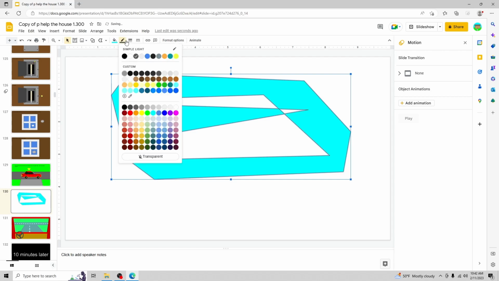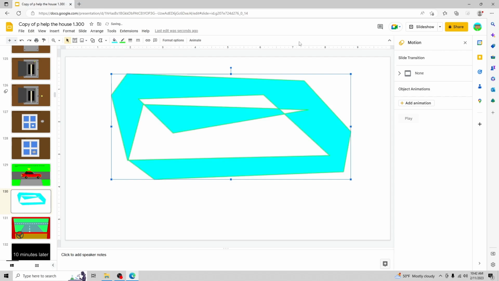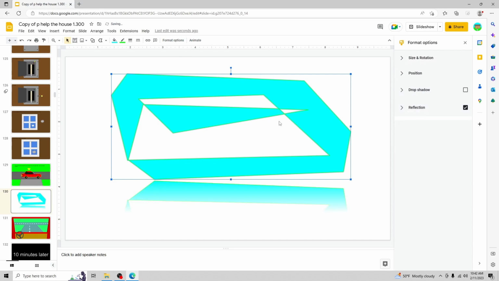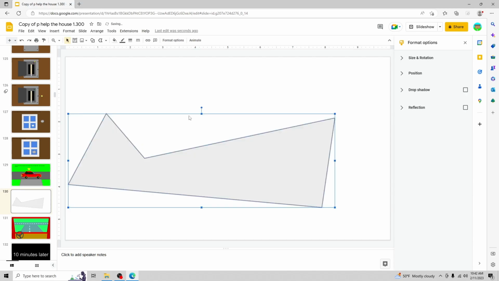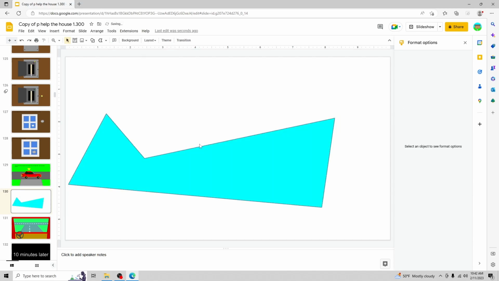And I can change the color of it. I can change the outline color of it. And yes, I have the same format options. I can use a reflection if I want. It's insane. But let's make a new shape. Let's make like this or something. Boom, boom, and boom, boom. New shape. There we go. And now that is my new shape.